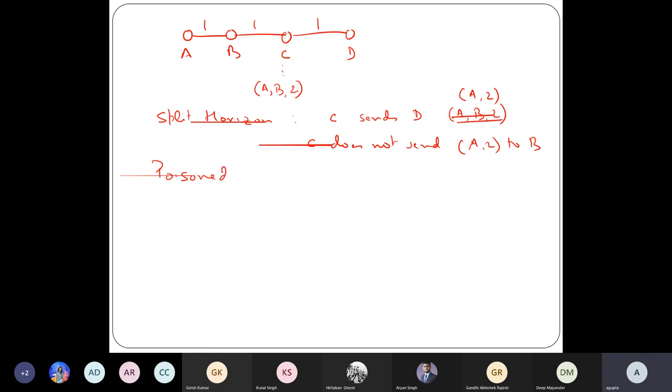With poison reverse, C sends D A2, and C sends B A infinity. Okay. So it's not that it does not send anything. It will send the route, but it will poison the route. That is what it is. The reverse route is poisoned, and basically it puts an infinity in this. So infinity means it won't affect the route at B. Okay. So normally when everything is up, this is what will happen.